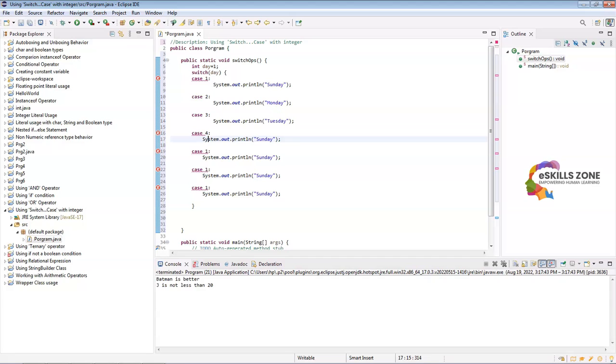and case 4, the name of the day is Wednesday, and case 5, the name of the day is Thursday. Case 6, the name of the day is Friday. In case 7, the last case, because there are a total of 7 days in a week, we will type the last as Saturday.